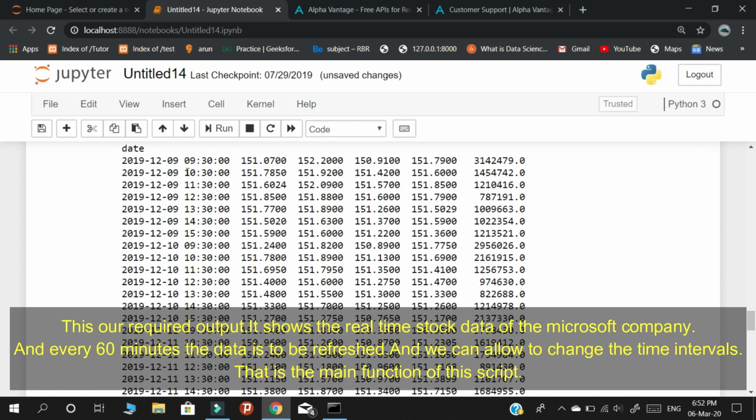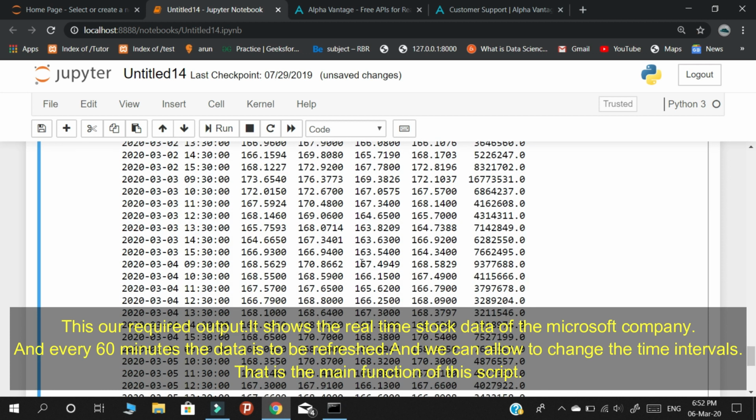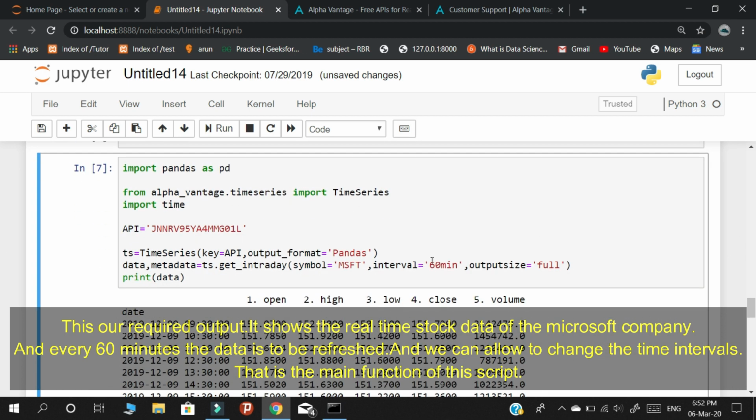This is our required output. It shows the real-time stock data of the Microsoft company, and the data is refreshed every 60 minutes, and we can change the time intervals. That is the main function of this script.